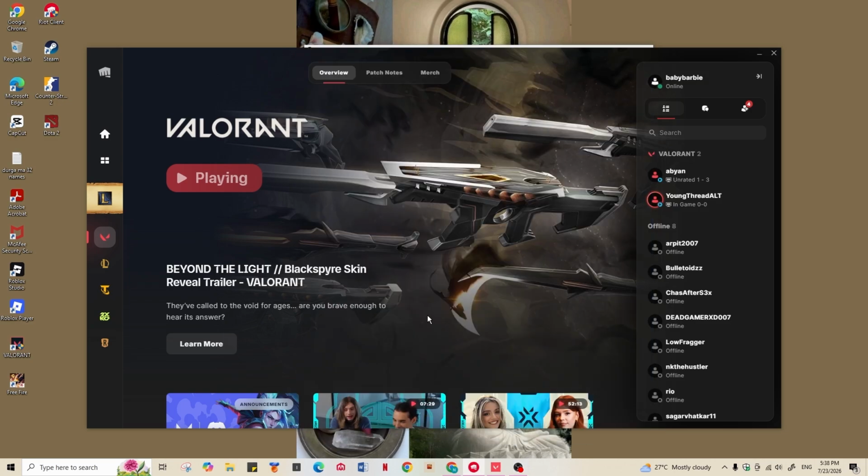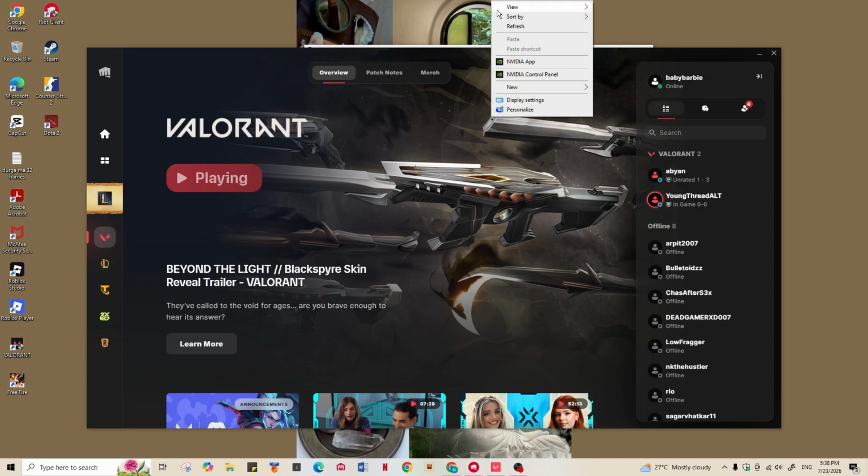And that's it. You've successfully fixed the OBS Game Capture issue with Valorant by switching to windowed full screen mode and configuring a specific window capture in OBS.